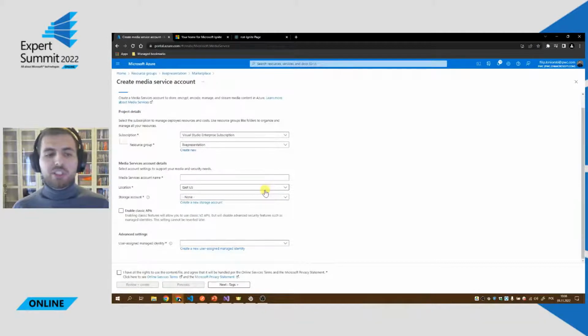The storage account is being used to store your assets. So whenever you upload a video, it's being stored within Azure storage. So you don't have to worry about where it's being stored. Do I have access to that? You always have access to that because that's a managed resource by you. So you have this storage account that's created and that's connected to your Azure Media Services.